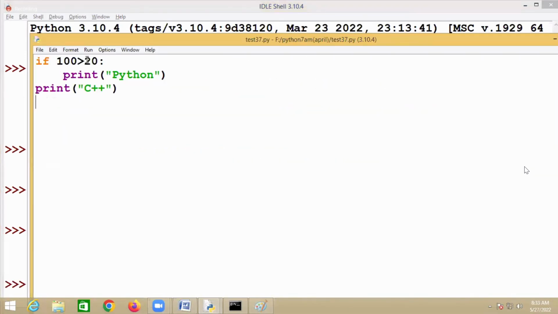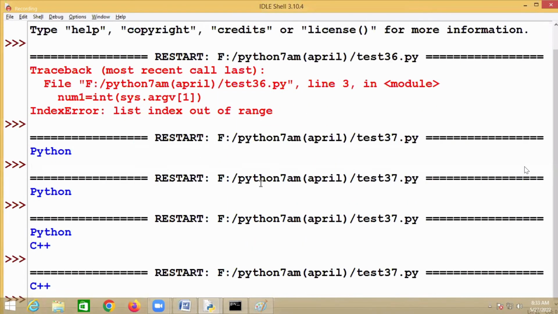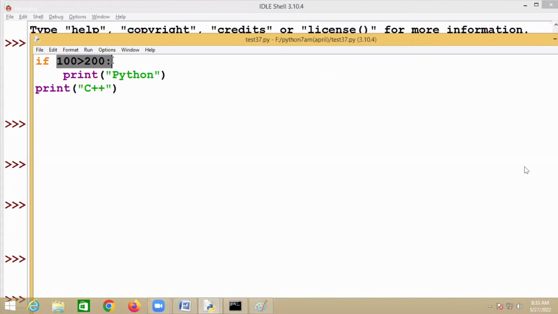If I write 100 is greater than 200, is this condition true or false? False. Then will it execute the if block? No. It will continue with the rest of the statements, and what is that statement? You'll get C++, because the condition is false.